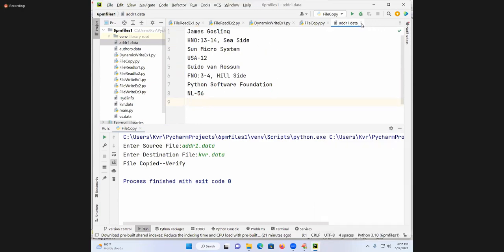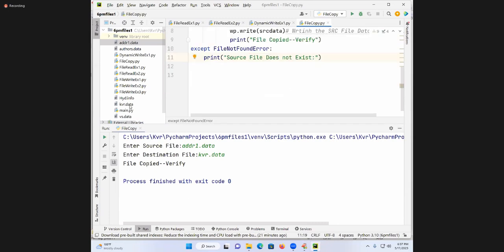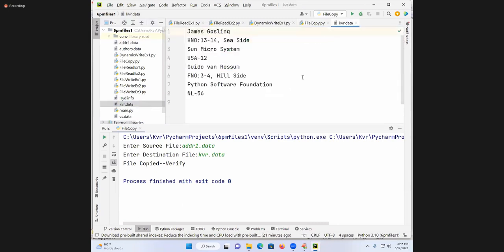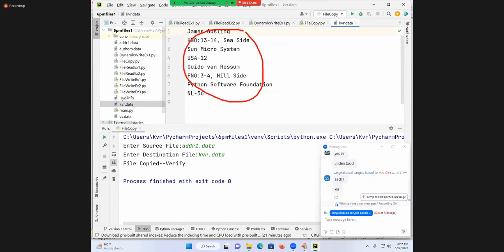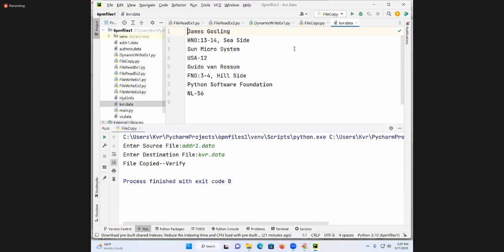addr1.data. Close this now and see caviar.data here. This is the data which is available now. Are you following me? This is the data which is available. Got it, students?